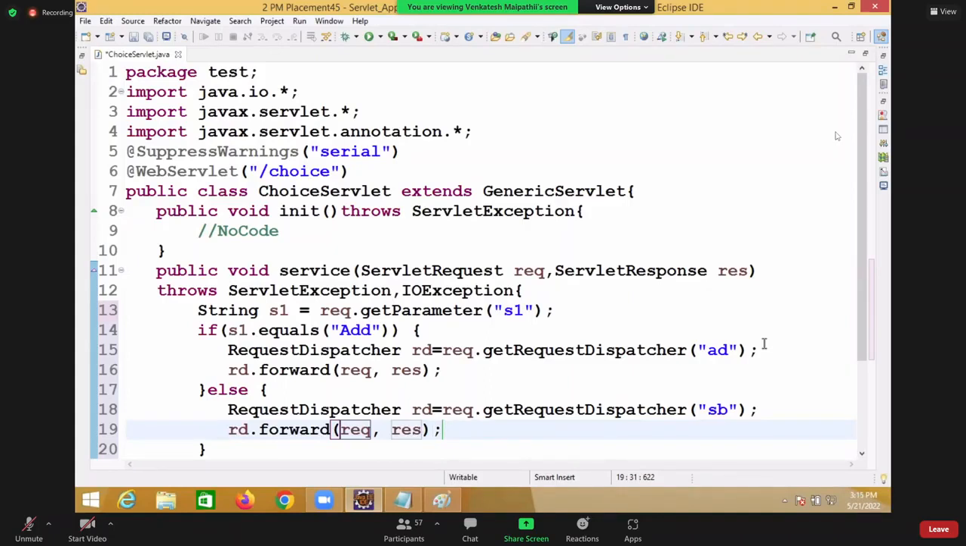Now here PrintWriter and setContentType are not available. Why, sir? The choice servlet is not displaying any response. Whenever it is not giving any response, PrintWriter is not needed. It is just forwarding the control. Now the choice servlet is ready.